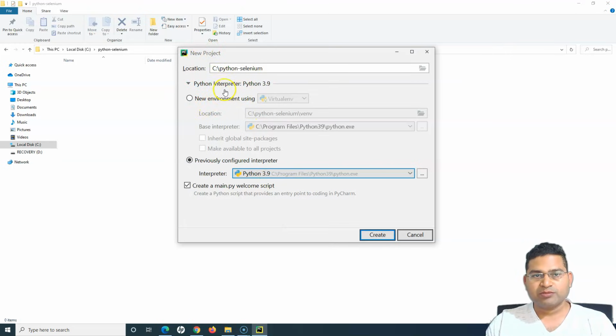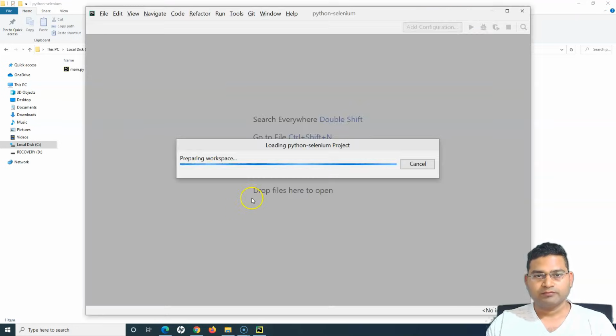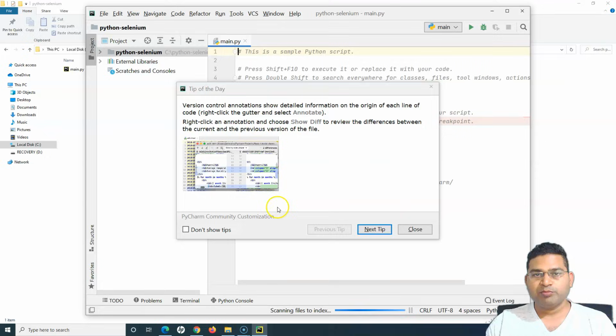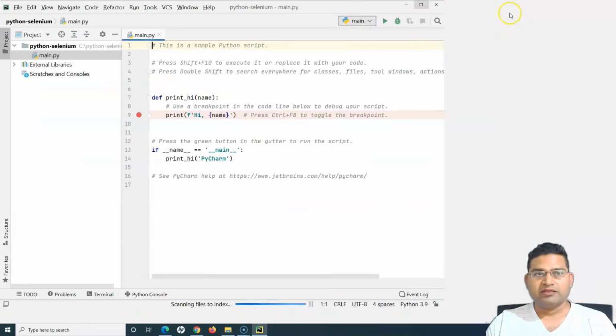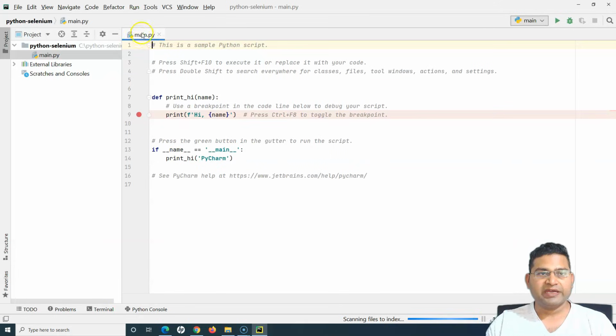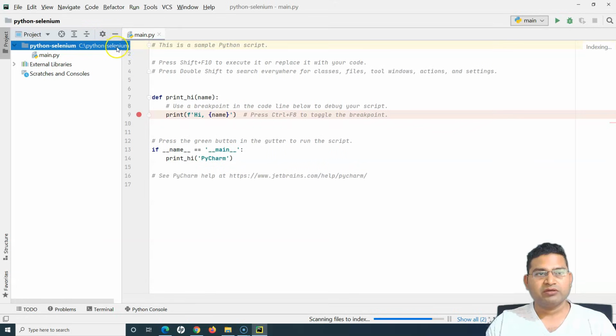While creating this project folder, if you check create a main.py welcome script file, that script will be created in the project. Let me create it, and now you can see it is preparing the workspace. If you want to go through the tips, you can do so now. And this is our PyCharm and the main.py file, which has been created in the Python Selenium folder here. So this is our first project, the Python Selenium folder, which has the main file.